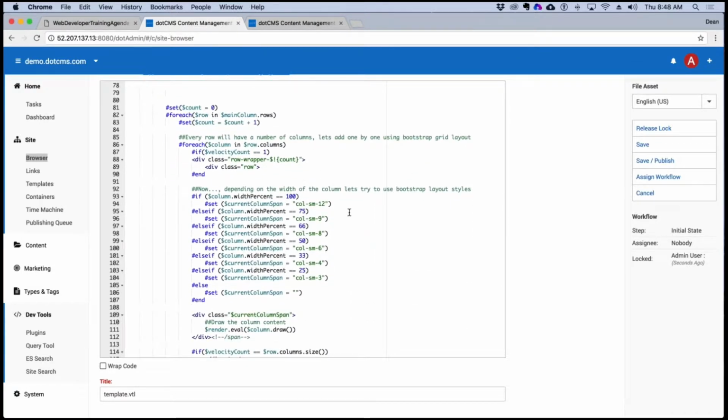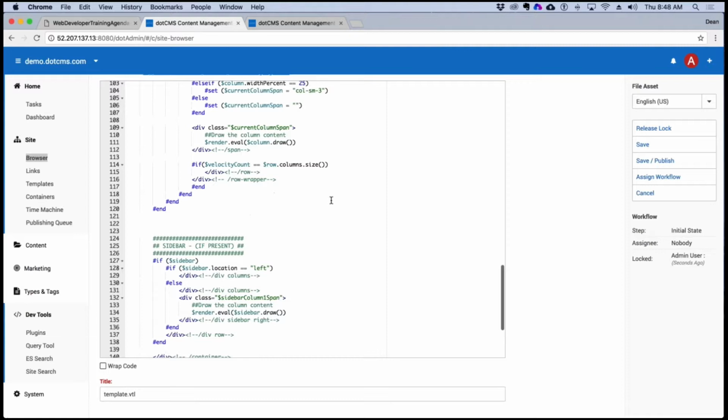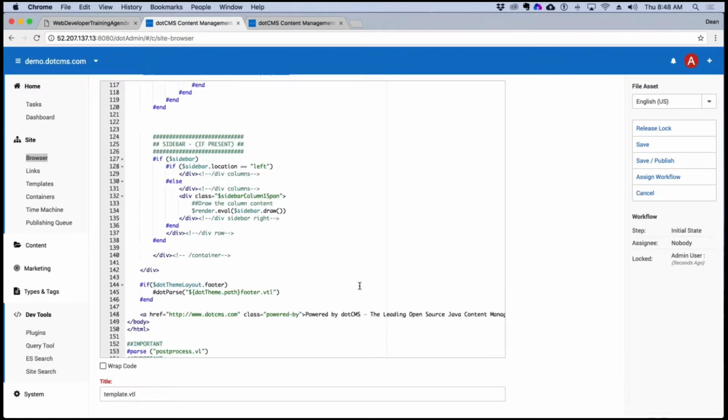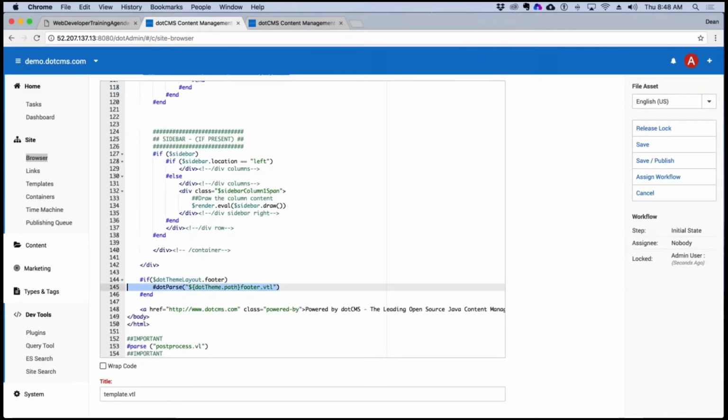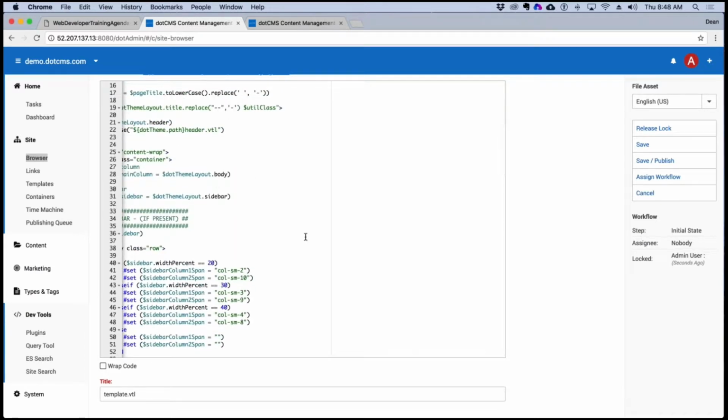And then the rest of the rows, if they're set with the row counter and the column counter, then if you keep adding rows in your template designer, it'll go ahead and lay out those different variables. And you're for-eaching on your rows in main column, sidebar, calling the footer, and that's pretty much it, right? So I typically don't have to touch my template VTL.